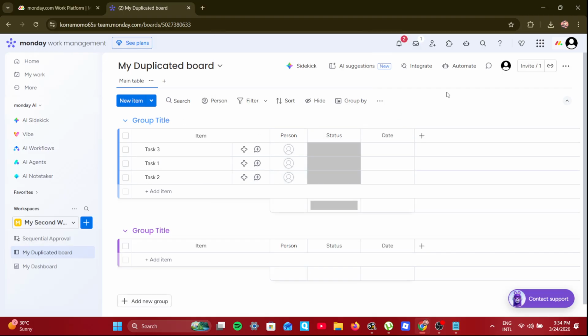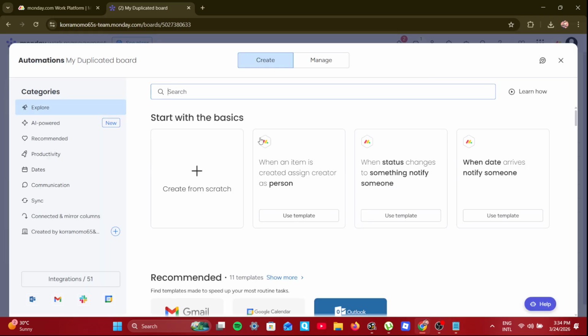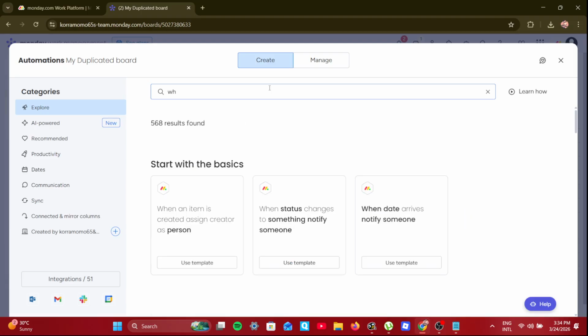Next, go to the top of the board and click Automate. This opens Monday.com's Automation Center, where you can create rules that handle repetitive updates for you. Click Create Automation to start building a custom workflow. In the Automation search area, look for a recipe similar to when date arrives, notify someone. That recipe is a good starting point.